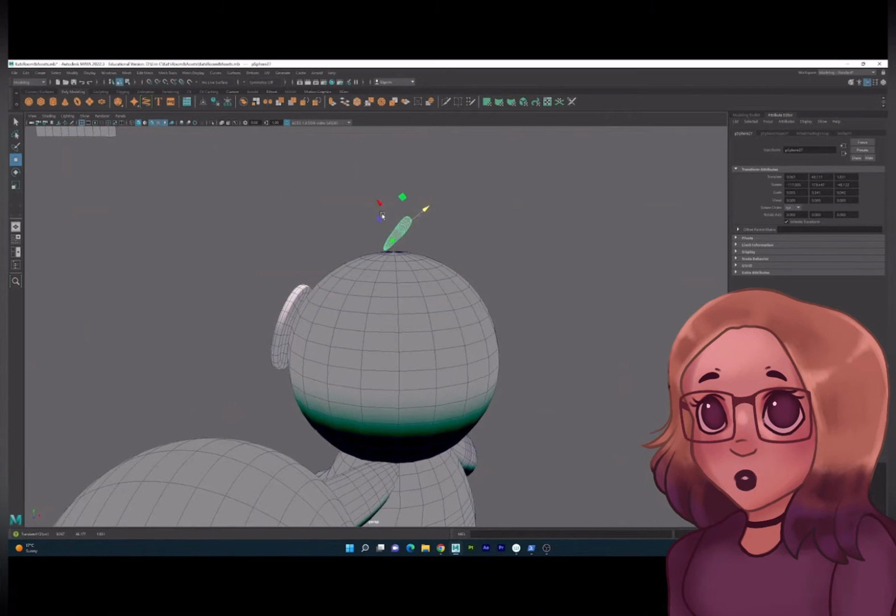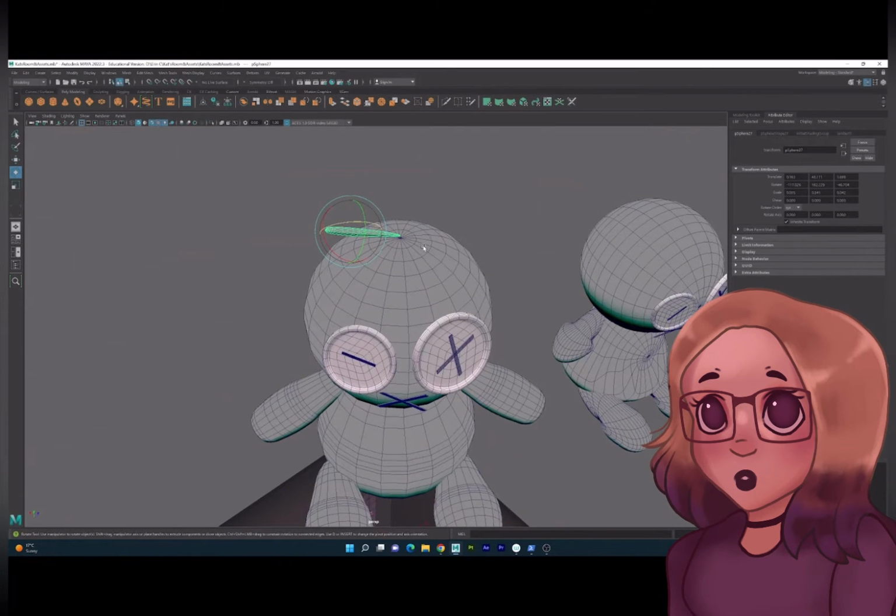I considered adding extra little details like small tufts of hair, but decided against it ultimately.